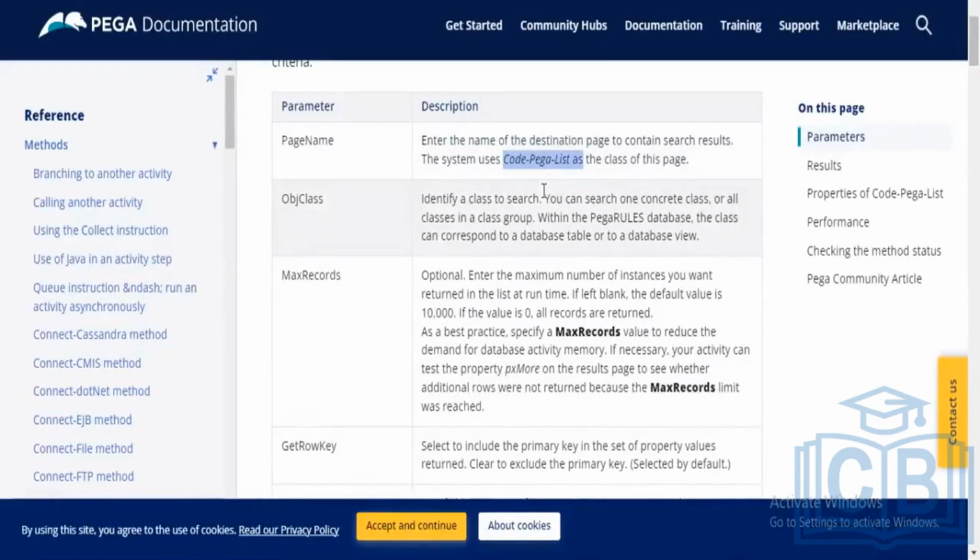You understand? Any questions here? Page name, why are we using Code-Pega-List? Because we are fetching a list of records. A list of records will always be stored in a Code-Pega-List class. That one you have to remember. Any questions till now?